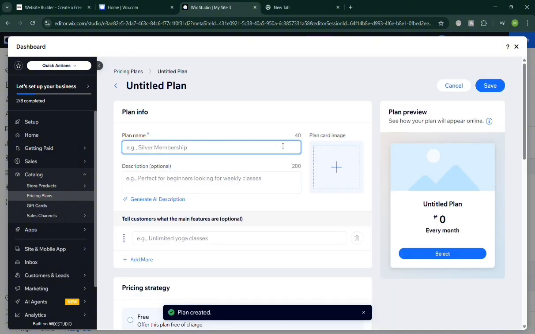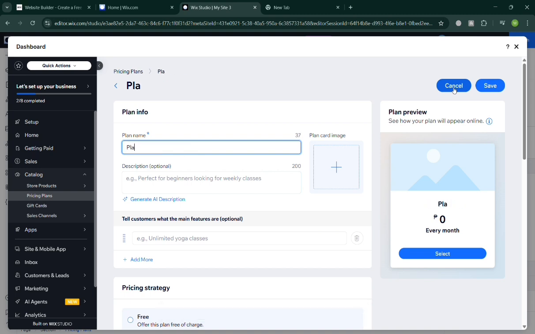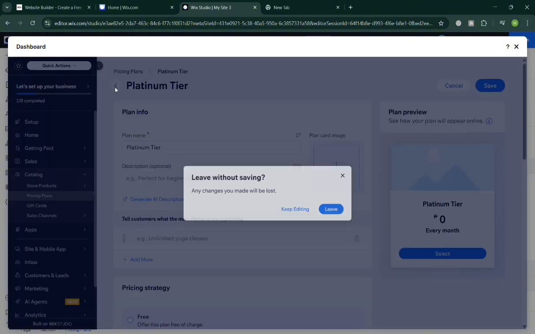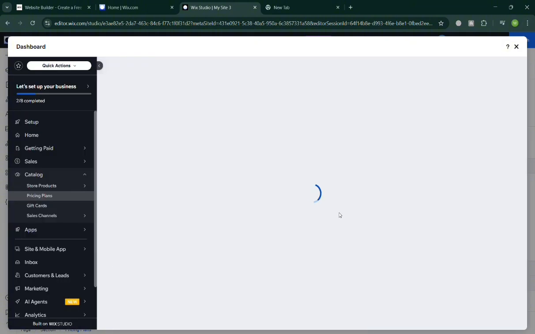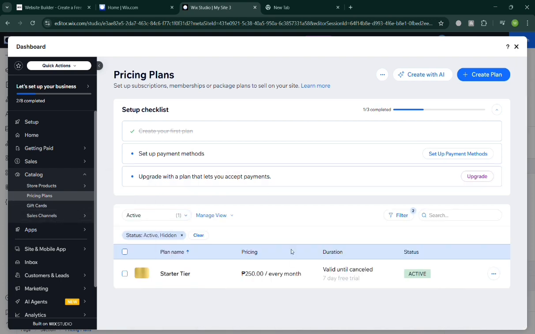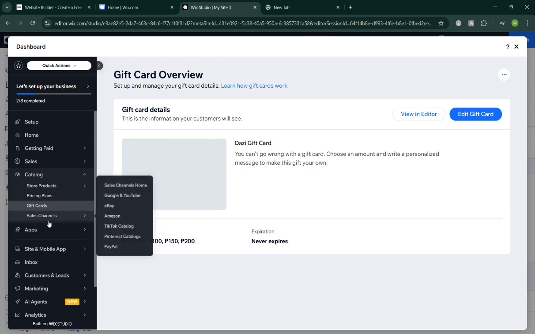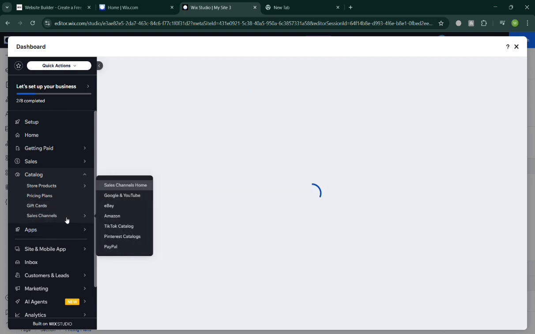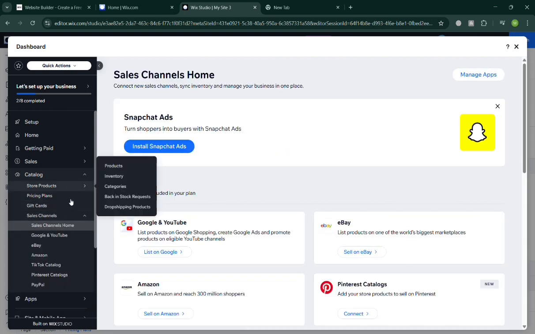You could also create another plan if you want to, such as another kind of plan on your services, for example, the name Platinum Tier and any other kind of tier or plan depending on your preferences as well. So just do the same process of adding it. Now moving on, you could also create a coupon for each plan if you want to, and even set up payment methods.